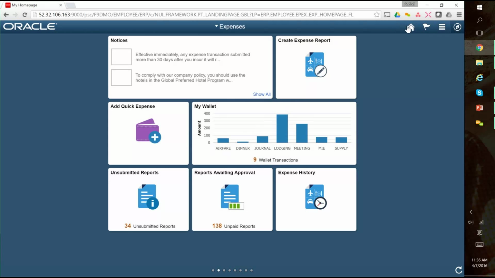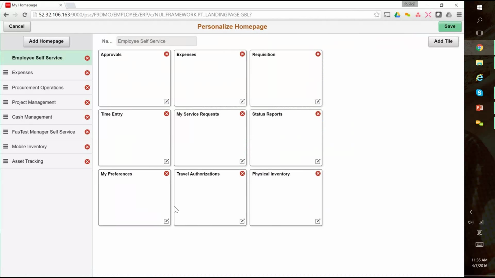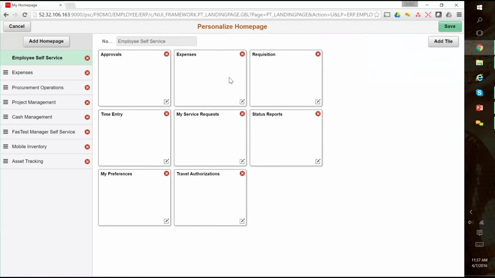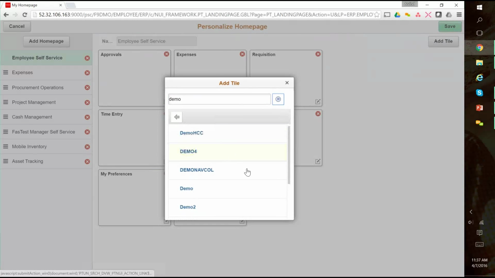Now let's look at how we can personalize our screen here. You can click on personalize and it gives you the ability to either add a tile or remove one. Let's say I don't want to see physical inventory on my home page. So I'm going to X out of that and I save it. When I go back to the home page, it refreshes and that tile is gone. So that's no longer there. If I wanted to go back and add a tile, so let's say I want to add a tile to my home page, there are several tiles that I've created for demo purposes.